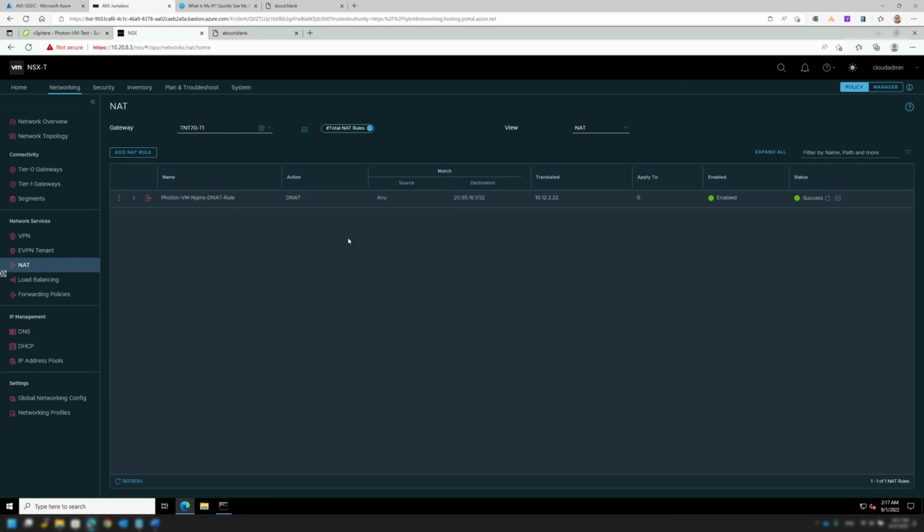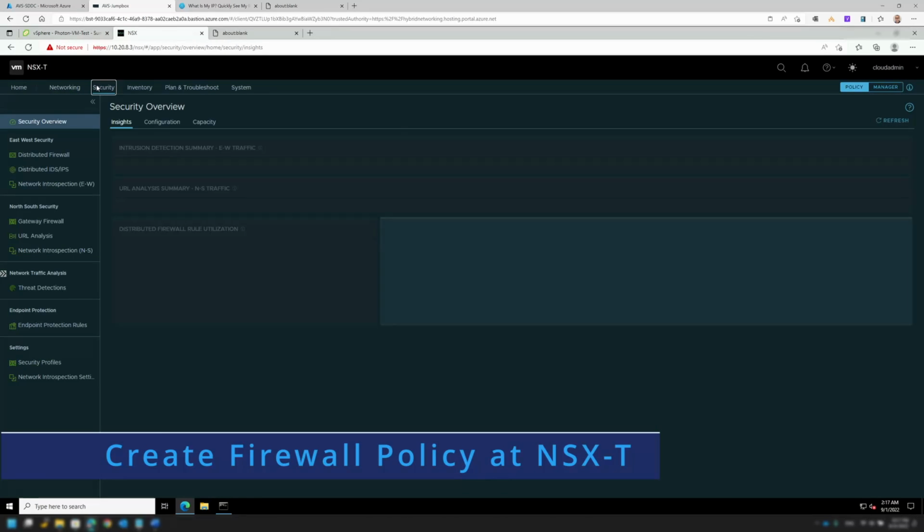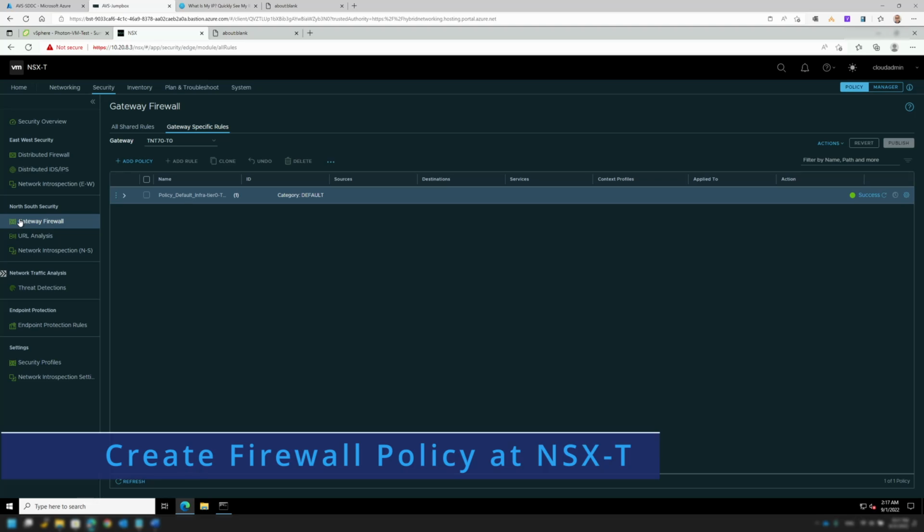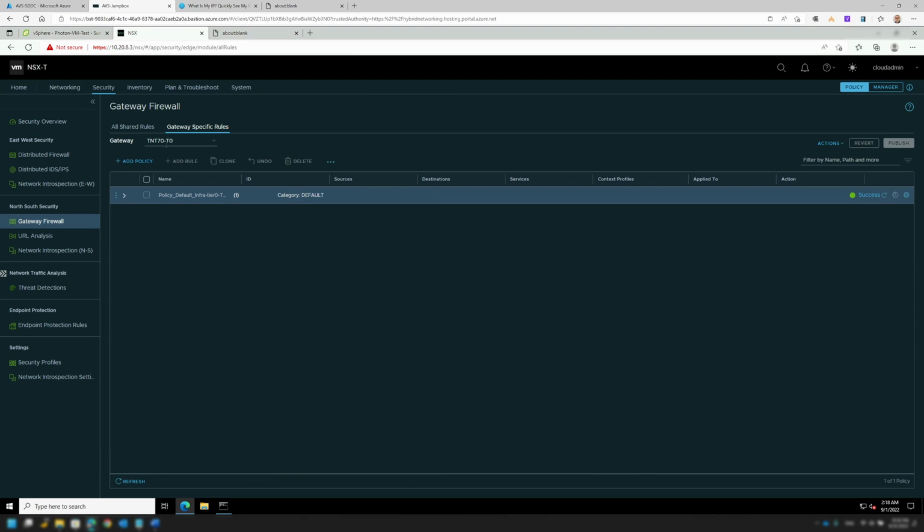This DNAT rule makes the VM widely open to any traffic coming from the internet. So we need a mechanism to harden the security posture and reduce the attack surface of that VM. To do so, we can leverage the NSXT gateway firewall. So we begin by clicking on Security. Under North-South Security, click on Gateway Firewall. And let's make sure we select the Tier 1 gateway. And from here we can add a new policy.